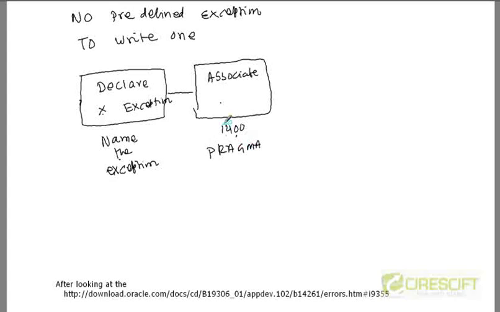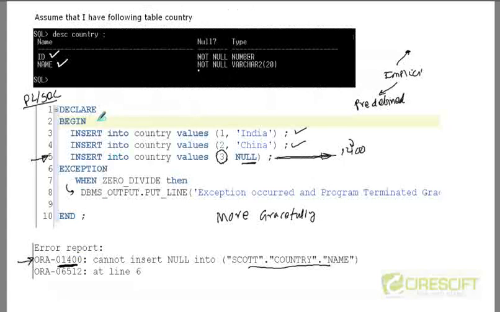I'm going to show you in a very quick example how I'm going to do that. Basically, I'm just trying to give you the concept, and then I'm going to show you an example that will clear your doubts. Basically, I declare, I associate, then I refer to the exception in my PL/SQL exception handling block. Okay, so this is the problem that we had seen, and then let's go for a solution.